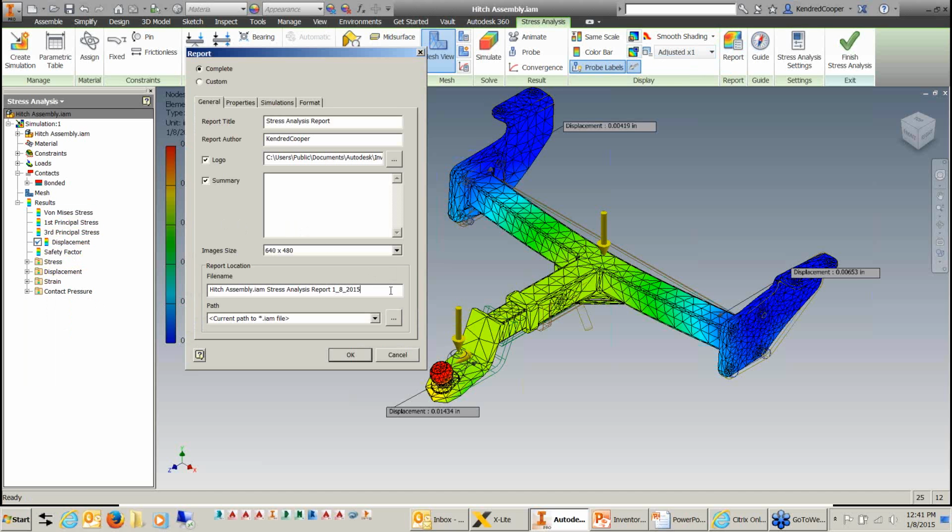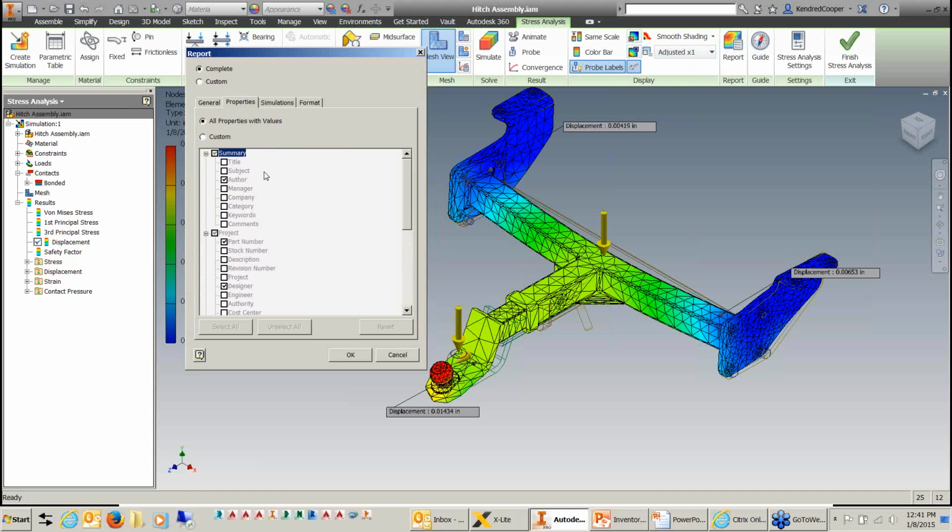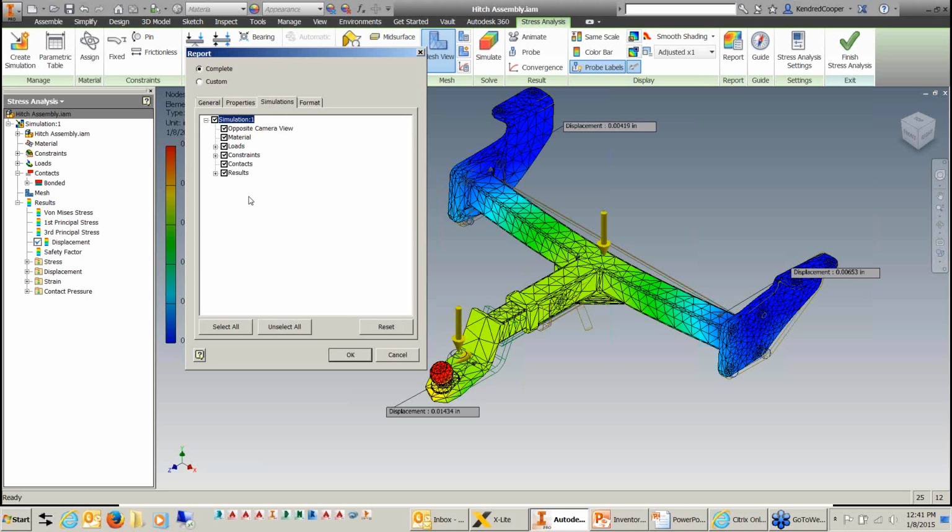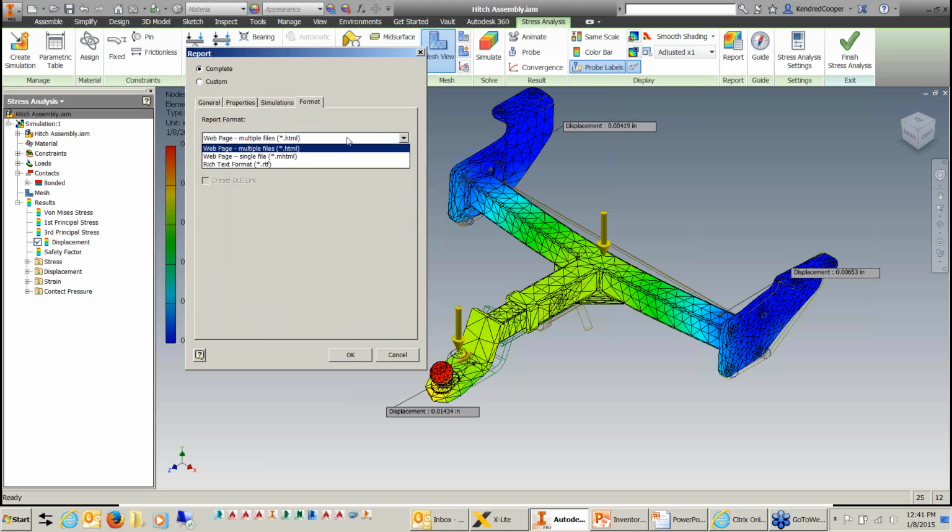And of course, give it a file name, a location, what types of property information you may want to include, such as the materials of the models that were used, part number, stock number, description, things like that. What simulations you may want to include, what kind of contacts were included or used, and then what format it's going to go out in. Rich text file or an HTML is pretty much the default.